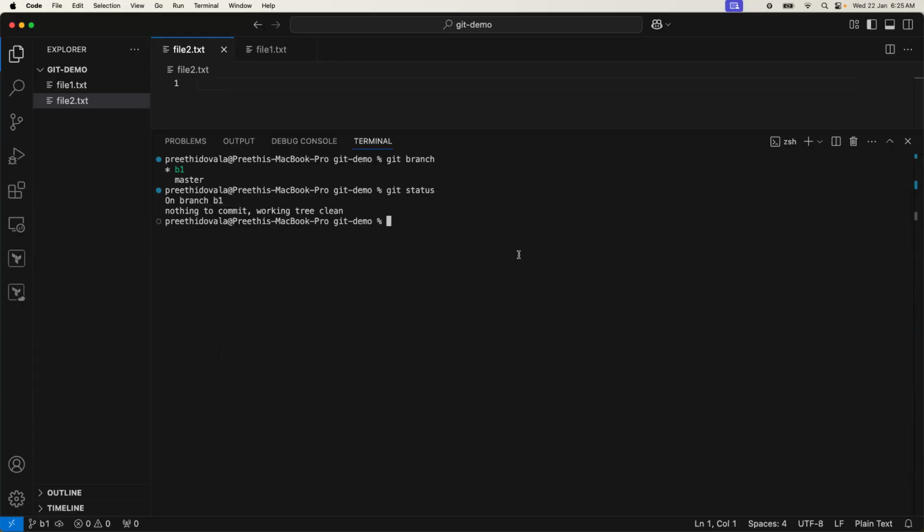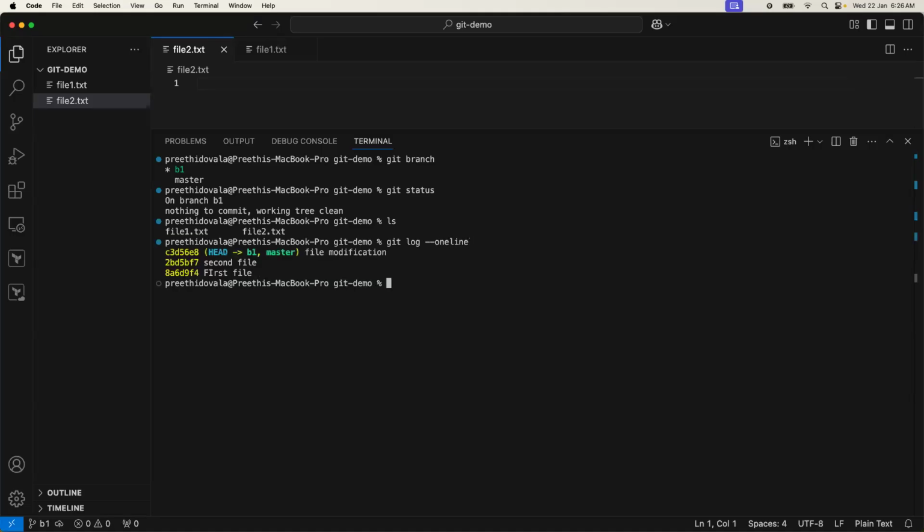From now onwards, whatever commands I run are said to be on B1. Means if you see, all the files were copied. Also, the log should have been copied from master. Now, if I run this log, it shows the log of B1. See here, it's a log of B1, right? So now I am on B1. Whatever I do will be applicable on B1 only, right?